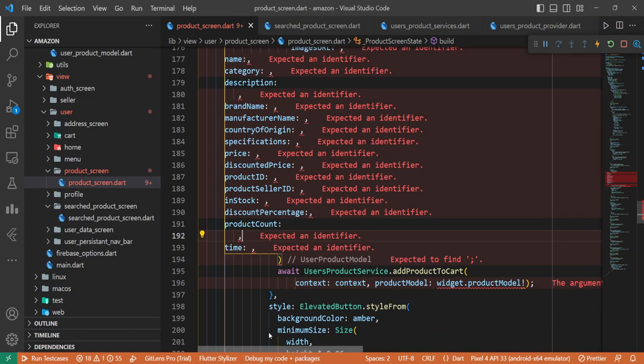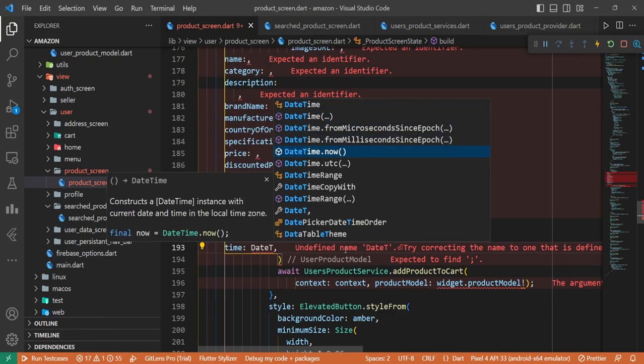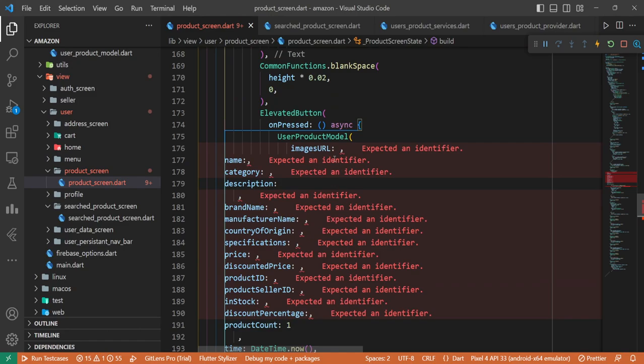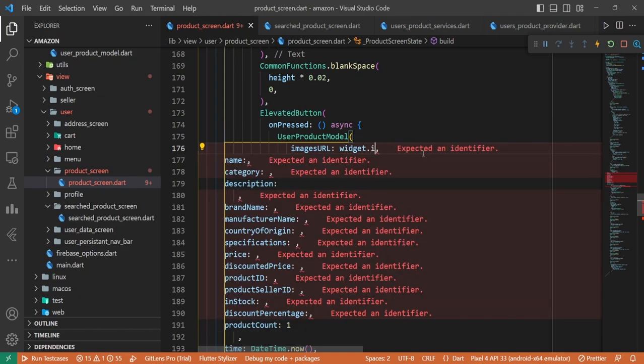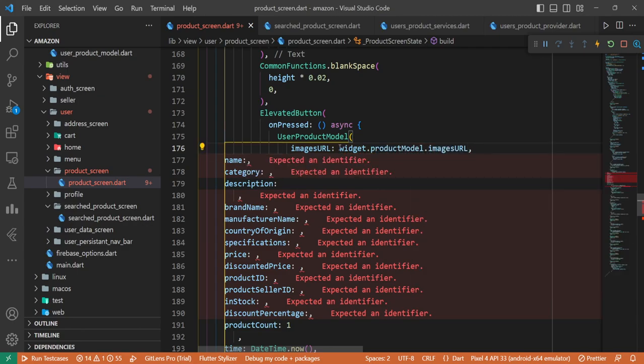And yeah, so the product count here will be 1, time here will be Timestamp.now, and the image URL here will be widget.productModel.imageUrl. Control C.